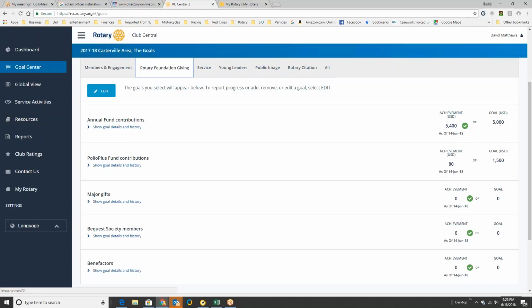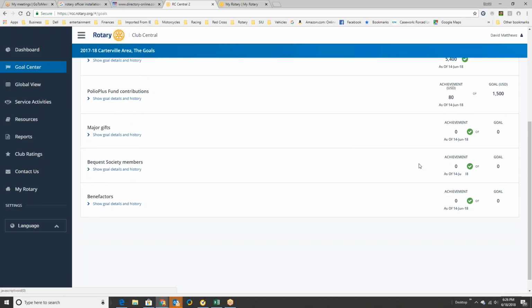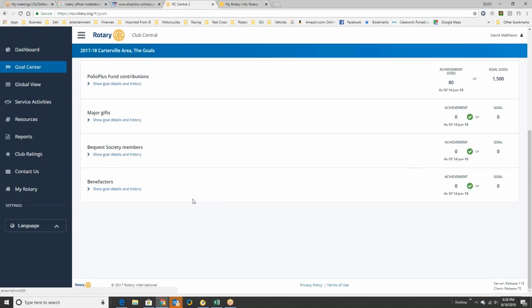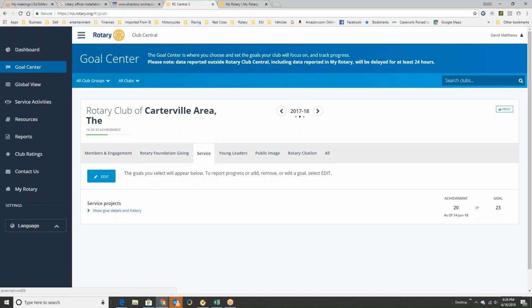The goal was 5,000. As of today, they're at 400. Per capita Polio Plus was 1,500. It's 80 on that. And this is all updated by Rotary when this happens. The service hours are probably not updated by Rotary, but these first two, the members and foundation, are. Now, the last thing here is the Rotary citation.